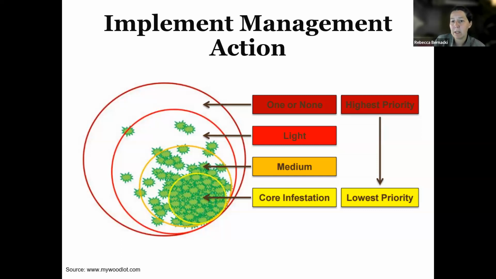We pick our management technique and we implement it, and we come back the next year and it's worked really well. Maybe the next year we work a little bit further in. So our goal is going to change and evolve as we work through this. And we're going to start by targeting the invasive species that are furthest from that core population.